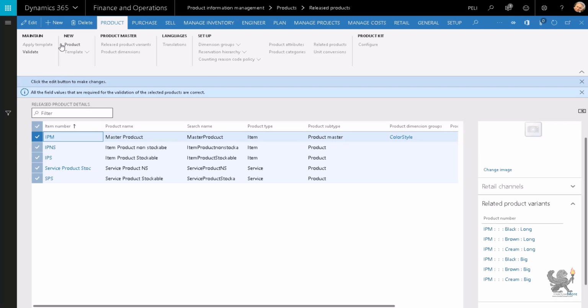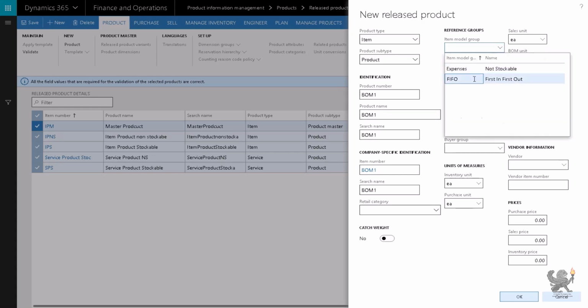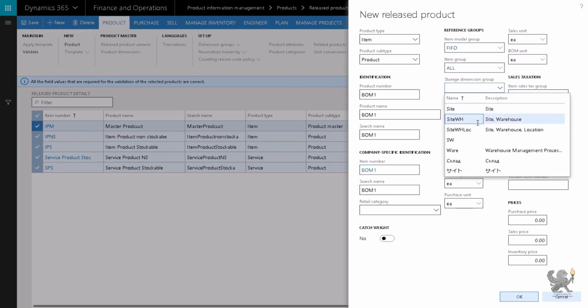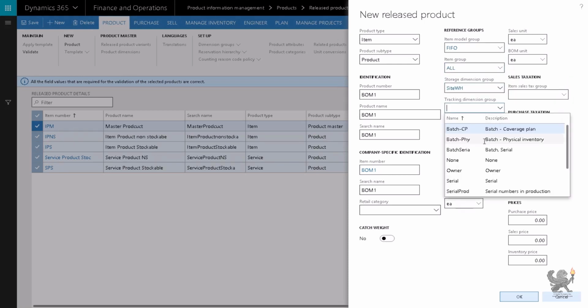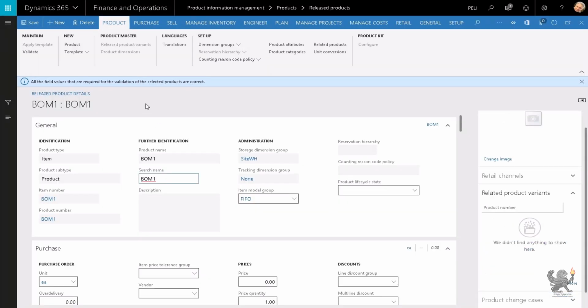The first thing I'd like to show you is to create a brand new product, and I call this product my first BOM, BOM 1. Bill of material, that's what I'm going to call it. I'm mimicking manufacturing, and I'm using the same exact item model group, site and warehouse. And I say, you know what? I don't want to track it yet. We're going to talk about serial number and batch number in our next session. I click OK. Having said that, this is already validated.